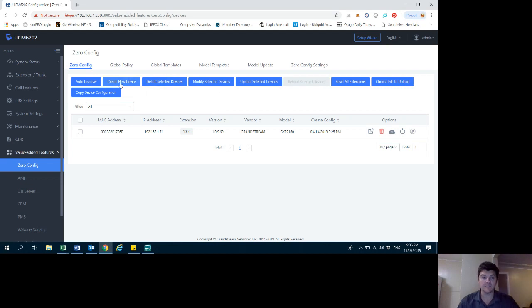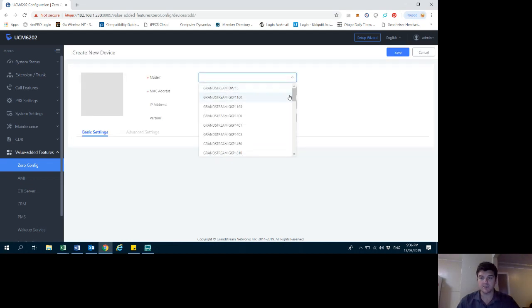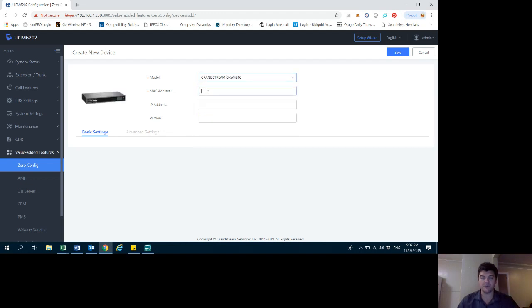So we are just going to create a new device, go down there, and we will find the GXW42. We will put in the MAC address. The MAC address is at the back. (000) B to E 71 F 9 E. IP address.